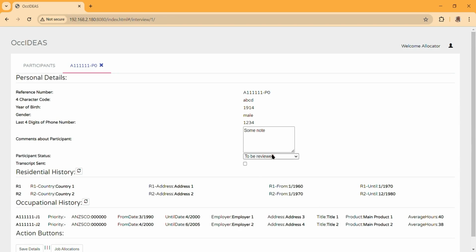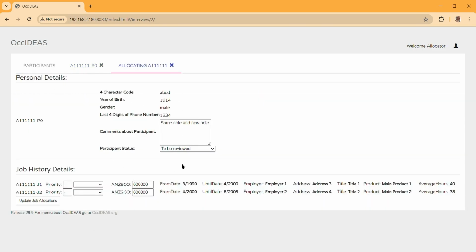The allocator can modify participant status as well as comments about the participant. The changes can be saved by clicking Save Details. The Job Allocations button will open the tab for performing the remaining job allocations. The allocator can choose the appropriate questionnaire for each job and assign a priority.